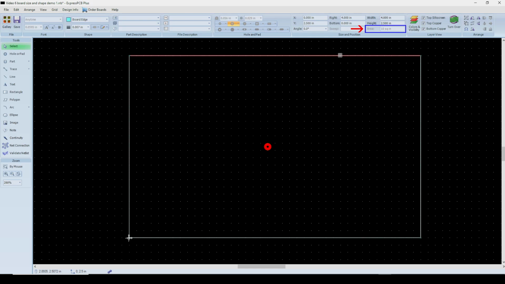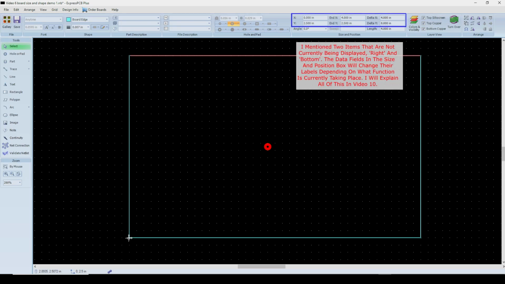When I select the board like that, I get this box that says area, and right now it's telling me my board is 10 square inches. Now, when I click on a board edge to move it, like I just did, you'll notice up in the size and position box, I get a bunch of other boxes.